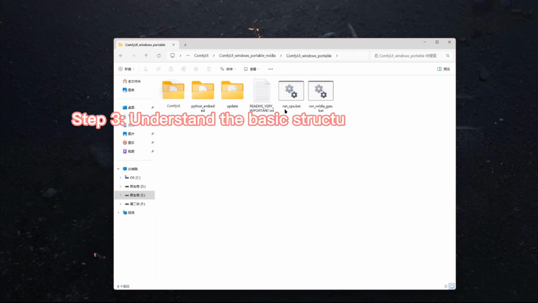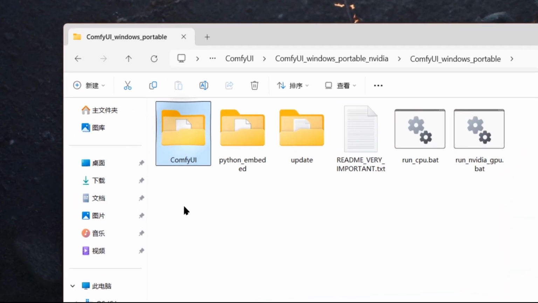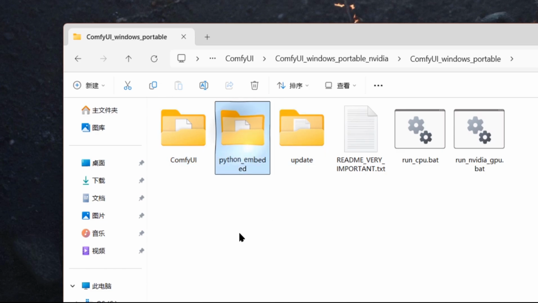Step 3. Understand the basic structure of the software. Enter the folder obtained in the previous step, and you will see several folders and 2 files ending with .bat and 1 file ending with .txt. We need to have a preliminary understanding of them. Here we first understand their roles. ComfyUI, the main body of the software, is where model files, plugin files, clip files, VAE files, output files, and temporary files are stored. Python embedded is the Python environment, do not touch unless necessary. Update contains 3 scripts that can be used for updates.